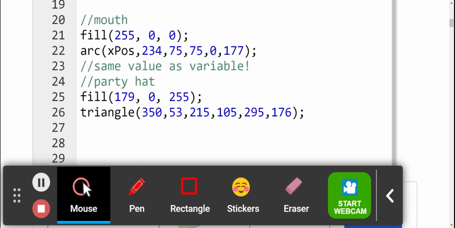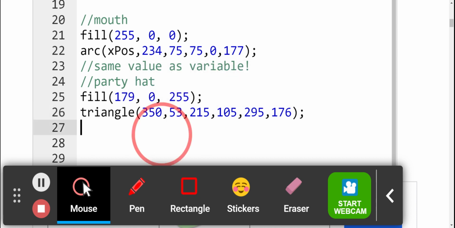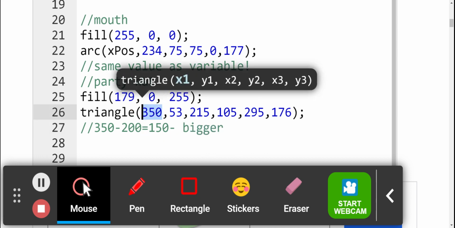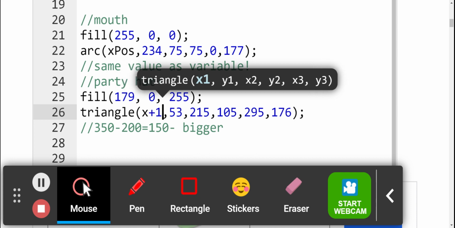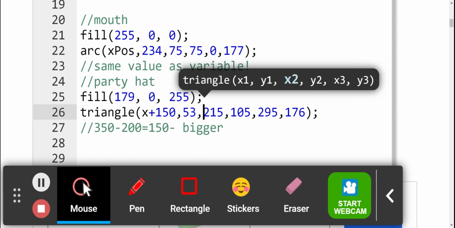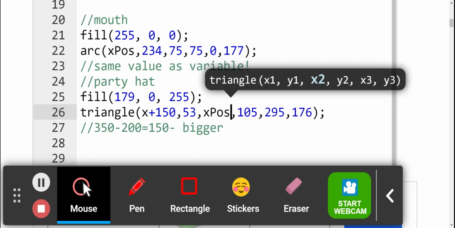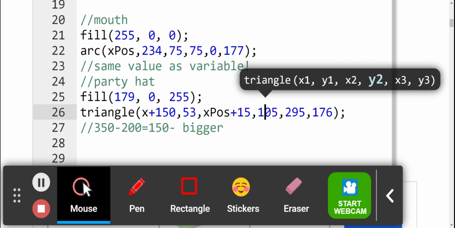So if I look at the code and I start to highlight it, I see that that first number, that's the x. So 350 minus 200, still the value of xPos, gives me a difference of 150. So it's bigger, so I want to add it. So in this case it's xPos plus 150. The second number, you'll notice it goes bold, it's a y, so we skip it. Here, it's 215, so that's a difference of 15. So it's xPos plus 15. Once again, it goes bold, so that's a y.